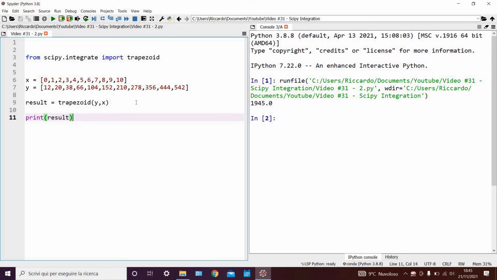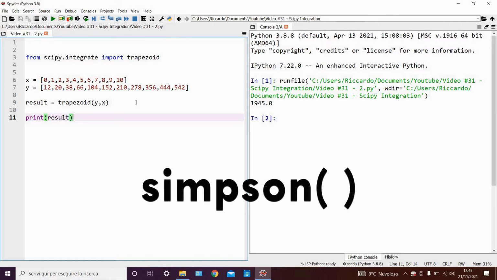Another function you can use to calculate integrals using sample points is called Simpson, which approximates the function by assuming a parabola between each set of 3 sample points, instead of a line between each 2.